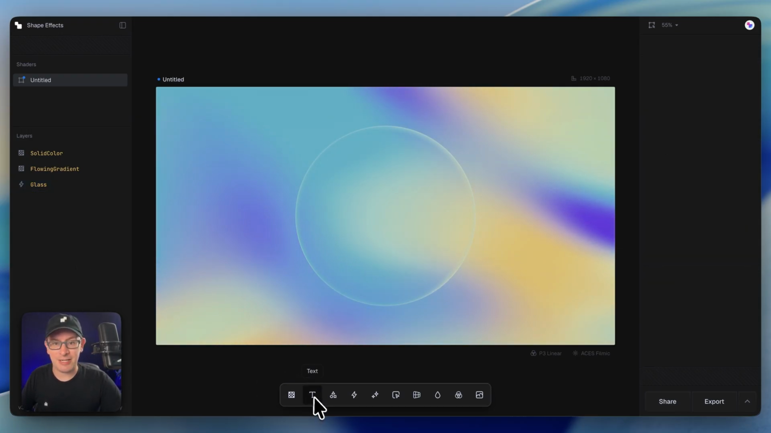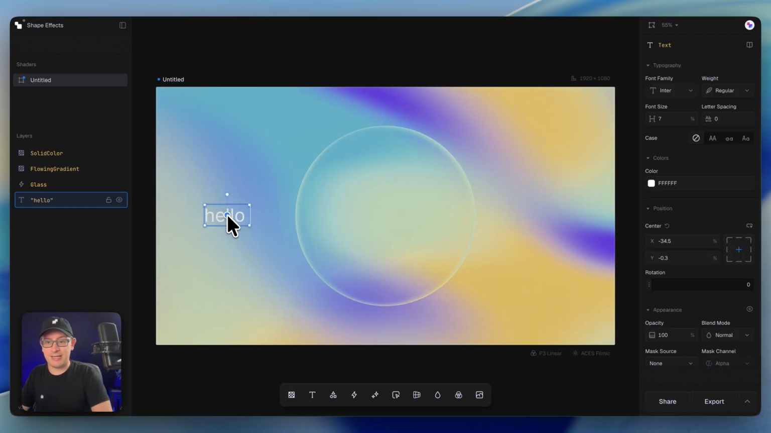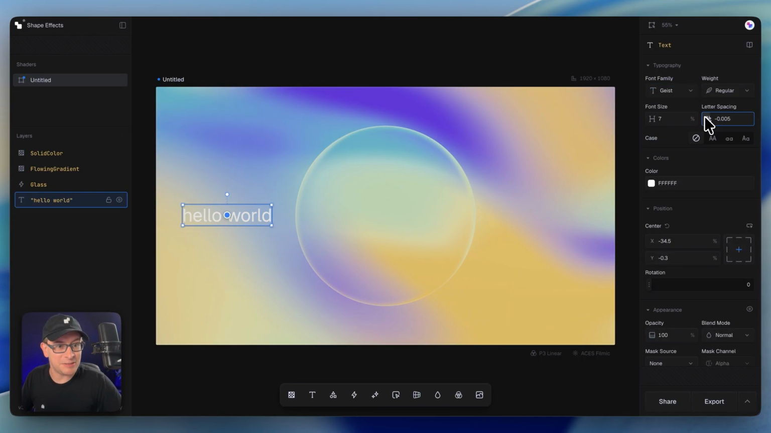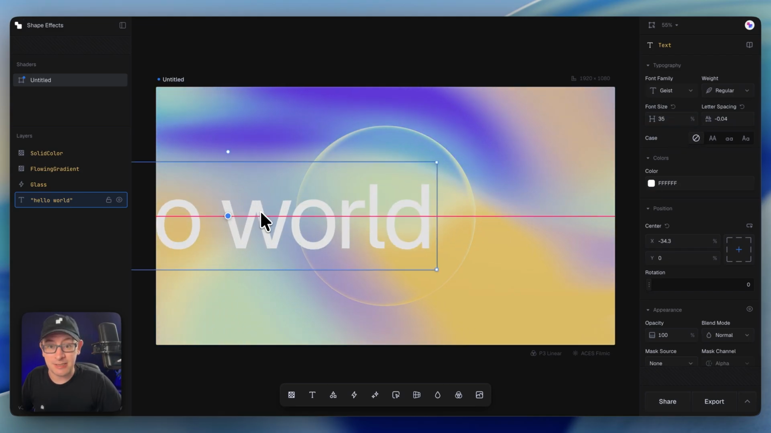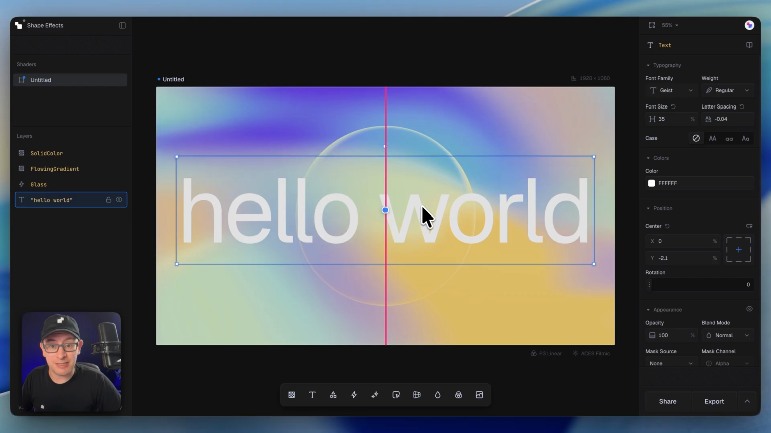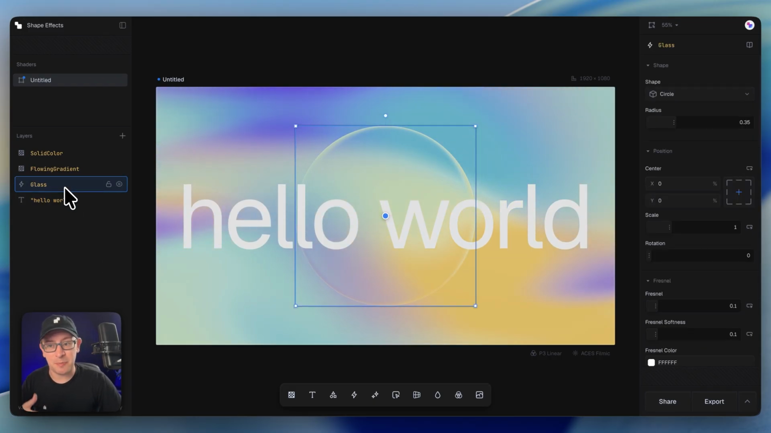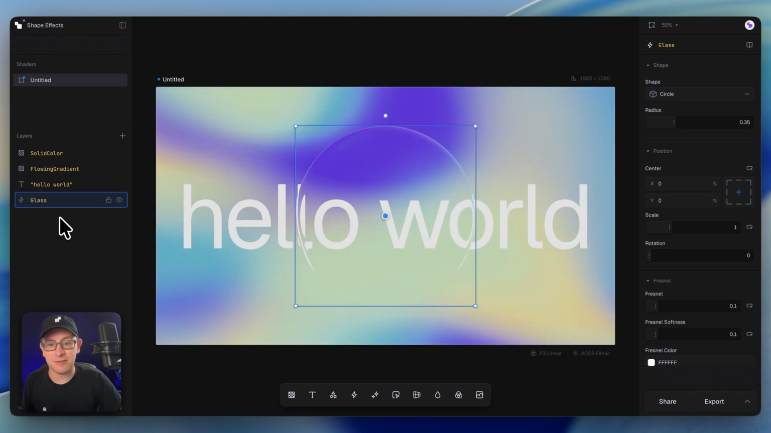Let me go ahead and add some texture to our scene so we can see the effect of the glass refracting. So I'm going to add Hello World as some text. And if you've been watching the rest of the tutorial so far, you'll know I like to use Geist. I'm just going to make a big text element and put it directly in the center of the screen. Now you'll see we have our glass element. It's behind the text, so it's not refracting anything. If I move this in front of the text, now you start to see that refraction.